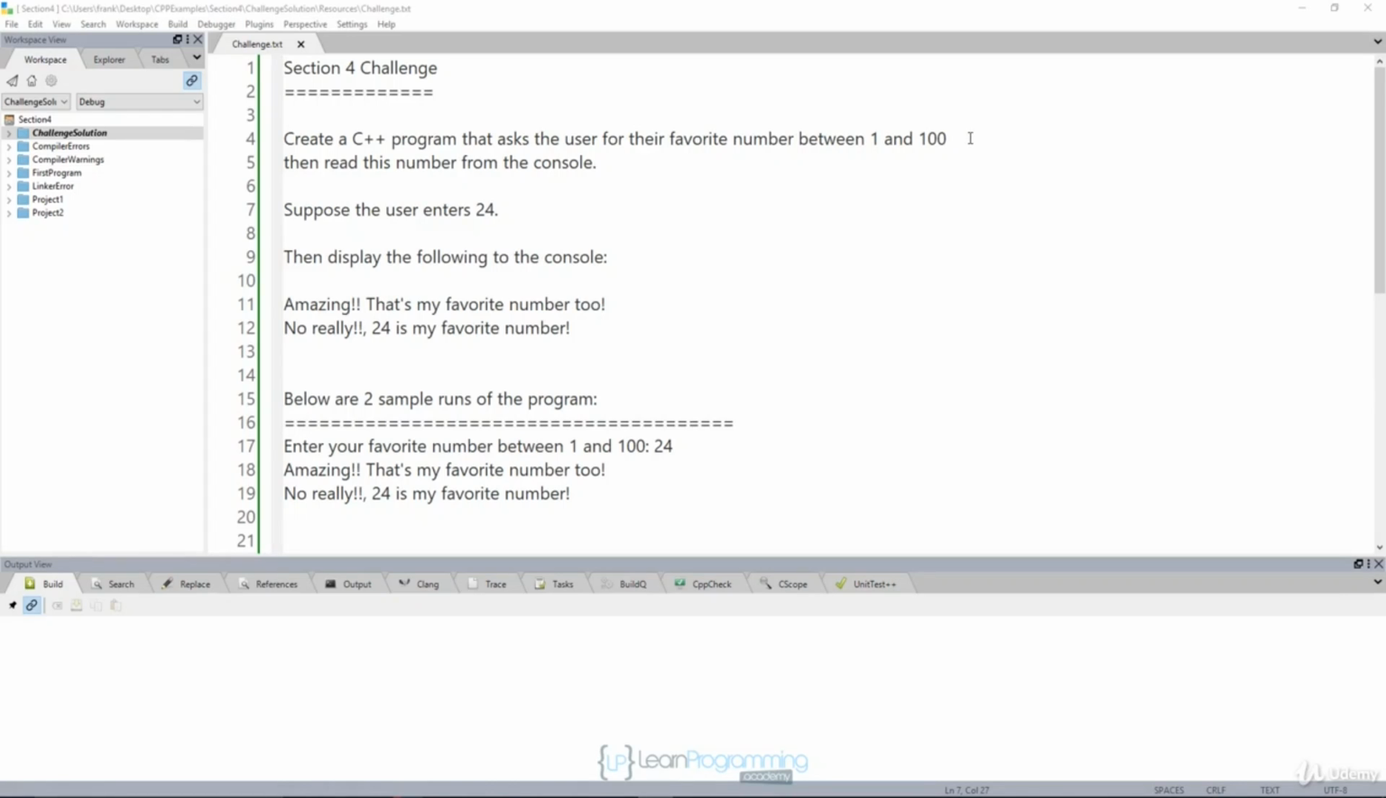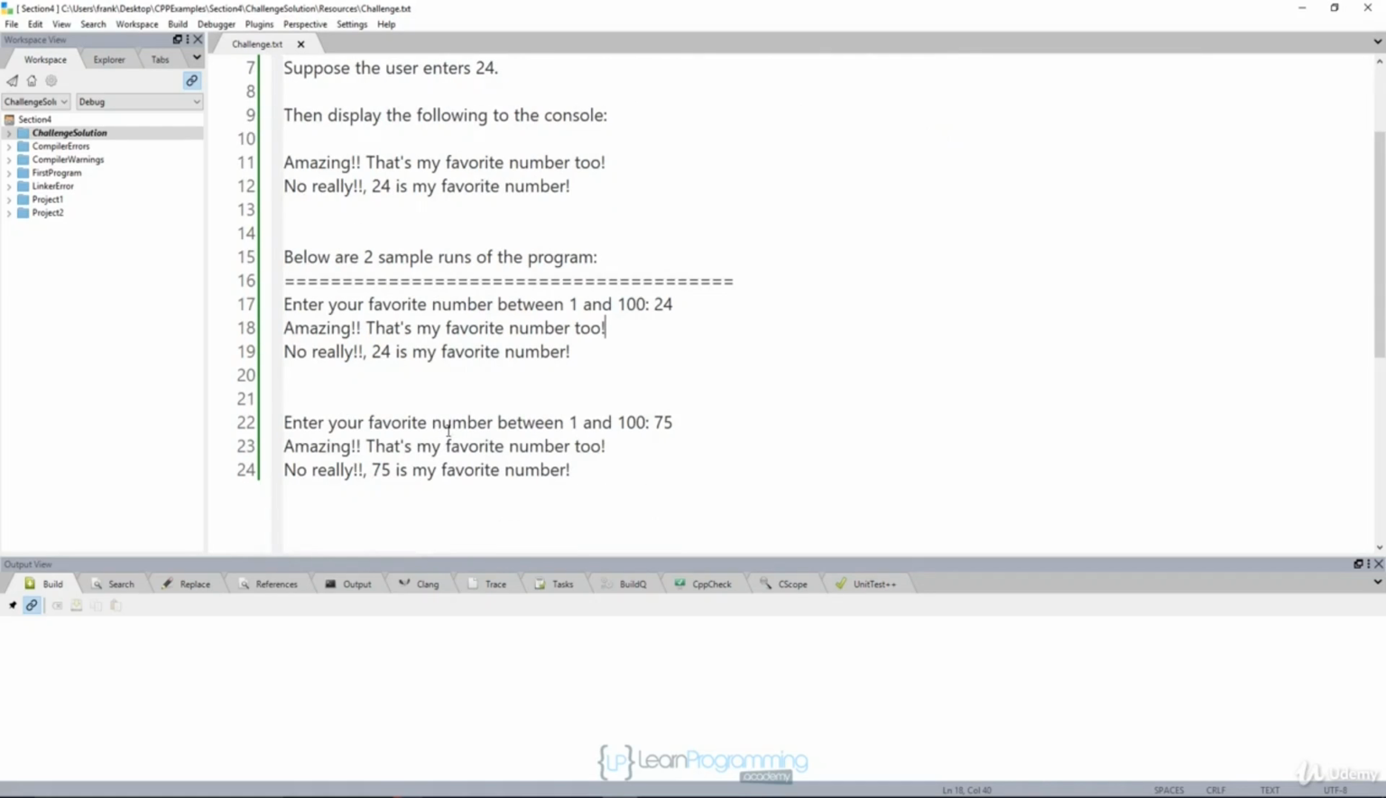That's exactly what we did in our first program. Now here's the little bit of a twist. You also want to display, no really, 24 is my favorite number. Below are 2 sample runs of the program. So in this case, we're prompting the user. There's our prompt. The user enters 24. And we print out: Amazing. That's my favorite number too. No, really, 24 is my favorite number. And if I run this program again and I type in 75, I'll get 75.